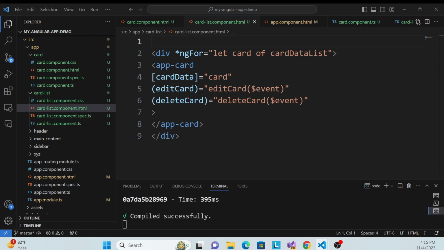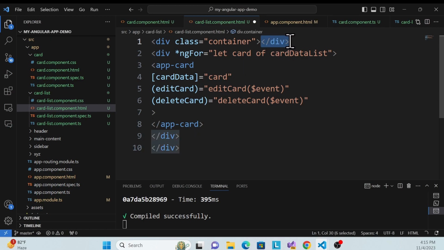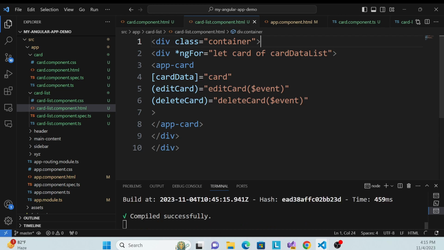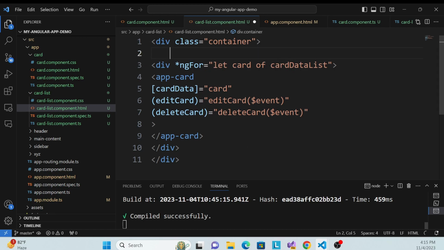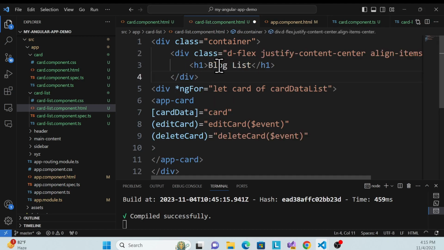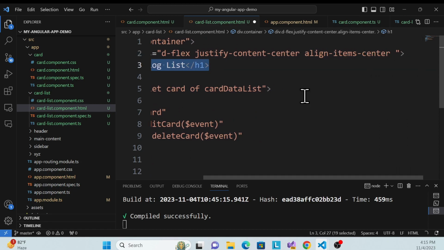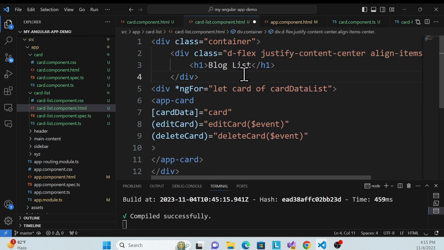So first I need to add a container. Let me add this container and close it. Then I need to add a list. At the top it should show as a list. So how can we add this? Just create another div, and inside that div I add a blog list as an h1 tag, and add some Bootstrap style so that it is centered. So this is one.